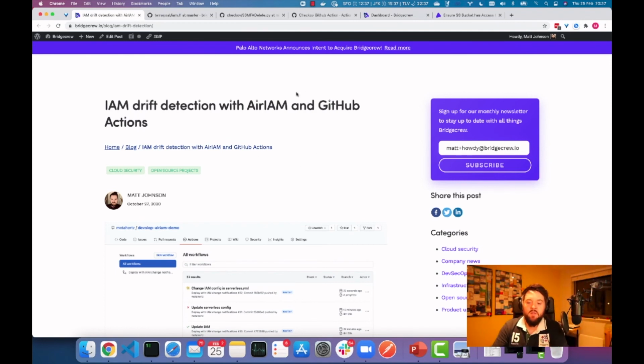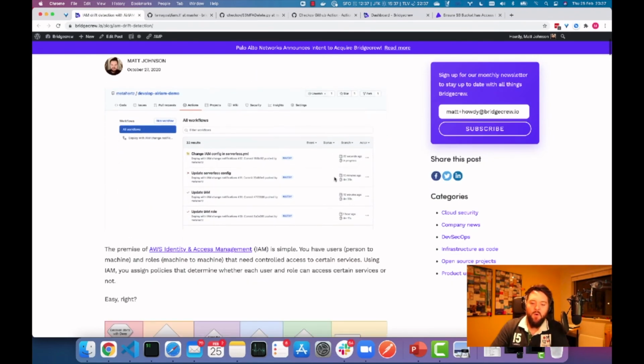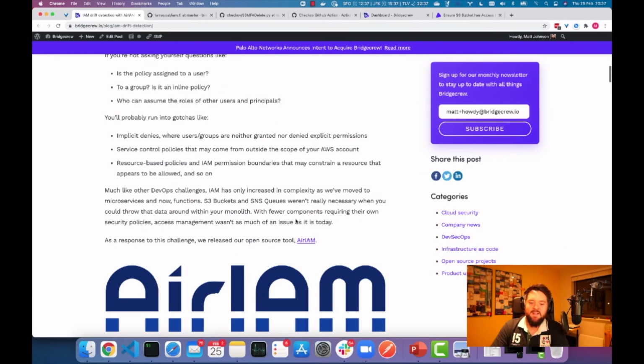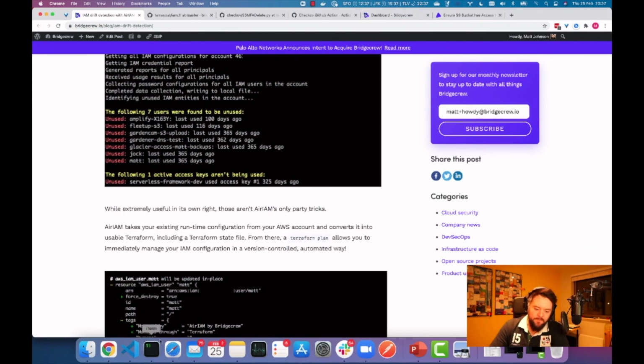The actual uses of it with things like GitHub Actions and other CI/CD pipelines, quite powerful. So by all means, give the IAM drift detection blog a read if that interests you at all.